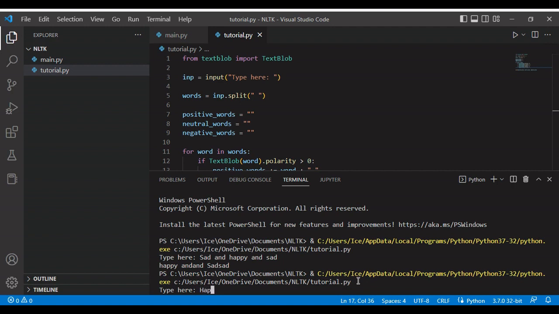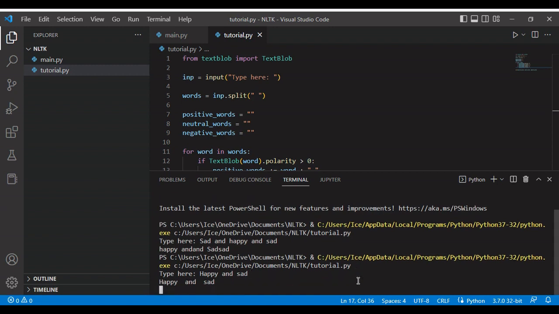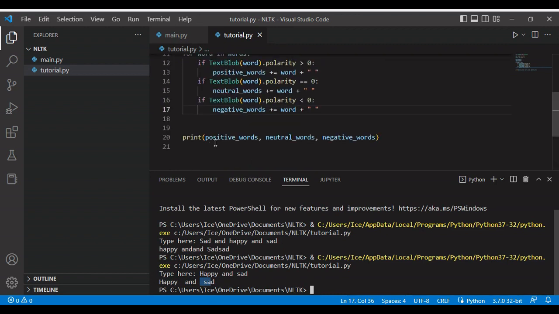So the reason I'm using the same example is that it covers all three of the criteria, so positive, neutral, and negative. So we have happy and sad because it's printing out the positive words, which is happy. It's printing out the neutral words, which are and it's printing out the negative words, which is sad.